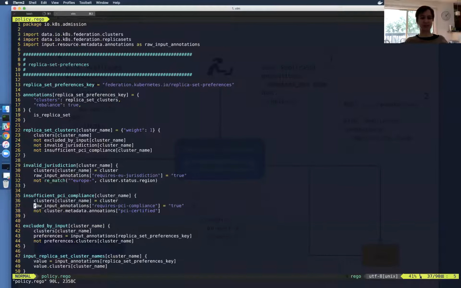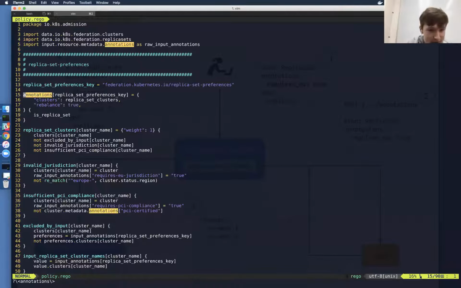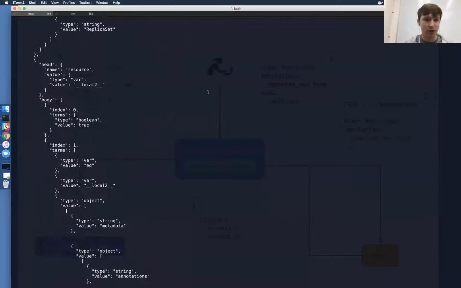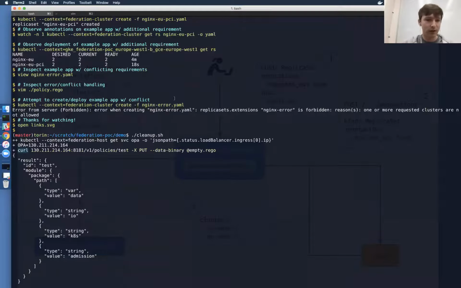Tim says annotation is spelled wrong in your policy. Oh, thank you. Okay, so let's fix that. Okay, so that should be it. Yeah, live demos are always tricky. Okay, so I've modified that. So I just need to re-upload the policy now. Give me a sec.